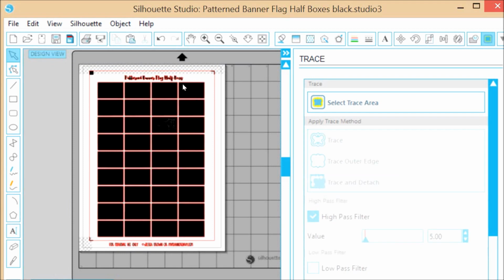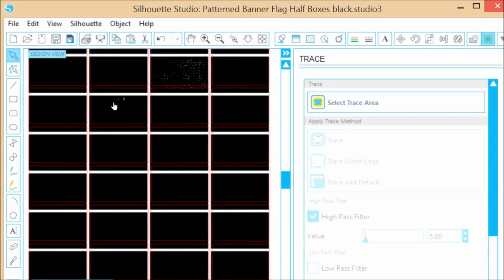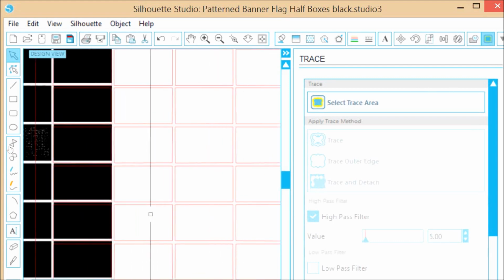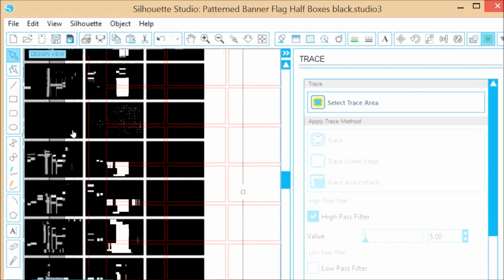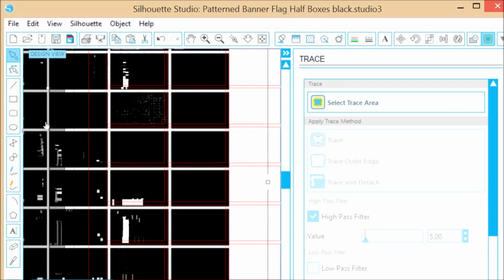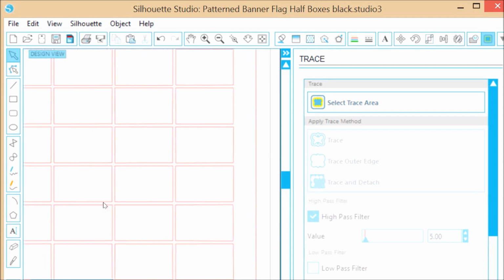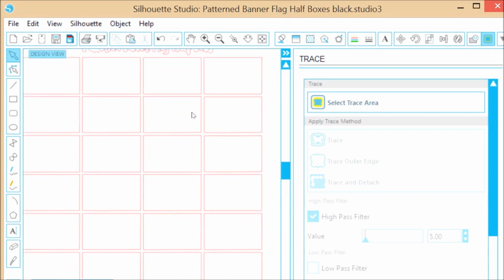There. Now if we zoom in and we take away our shadows, look, we have some nice clean cut lines. So make sure you have your black layer selected and just push delete. And we're left with these beautiful cut lines. So take a look at your cut lines, make sure they're all nice.